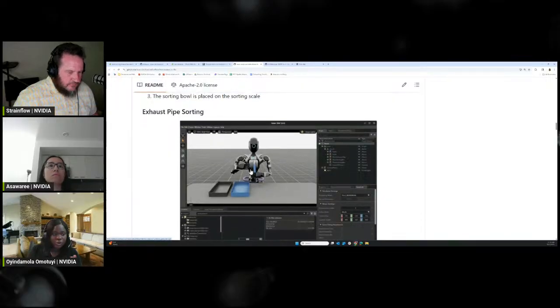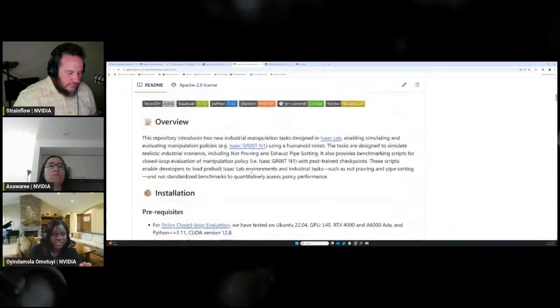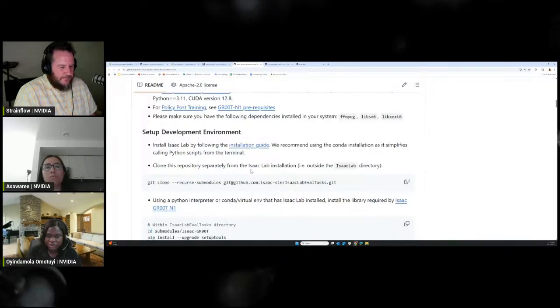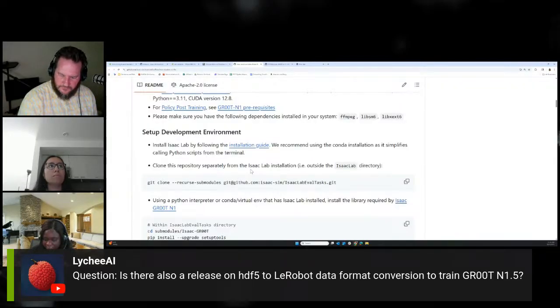Of course, this requires a different kind of thing. The whole workflow starts with what I said earlier about generating demonstrations, taking them to GR00T Mimic to scale up the data. That's one way of doing data collection. Then you use maybe 1,000 or 2,000 or X number of the data points that you got using GR00T Mimic, which comes in the format of HDF5 files, because I see a question about whether there is a release on HDF5 to LeRobot data format for training GR00T N1.